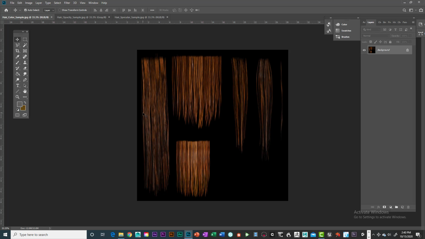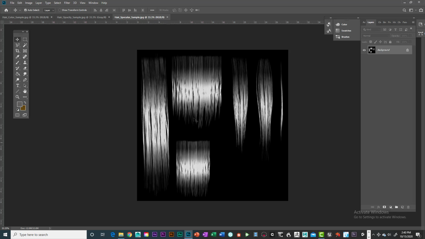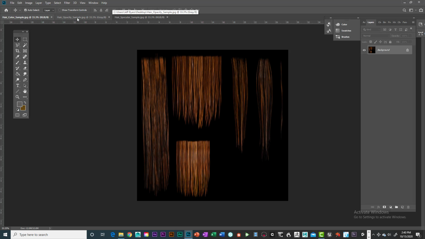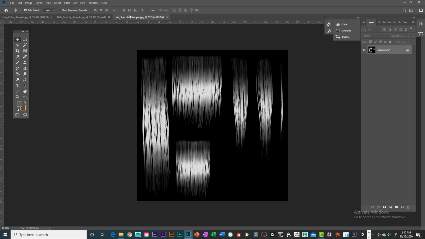Okay, so these are the textures you're going to get. You're going to get a diffuse map or color map. You're going to get an opacity map. That means anything that is black is going to be transparent. Anything white is going to be opaque. And then the specularity. We're not going to need a normal map because hair is so thin and fine that you would never see that. It would look kind of weird. So those are our three maps: the color map, the opacity map, and the specular map. I'll show you where that all goes.